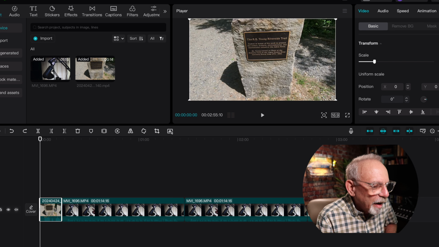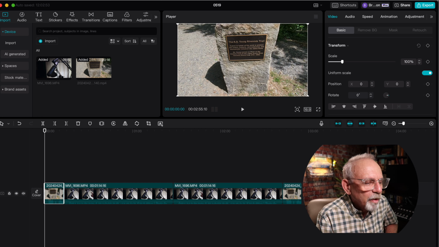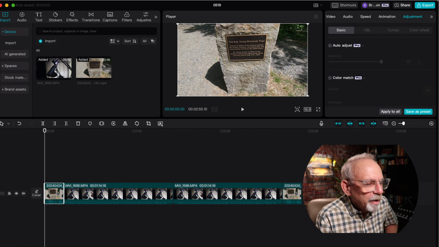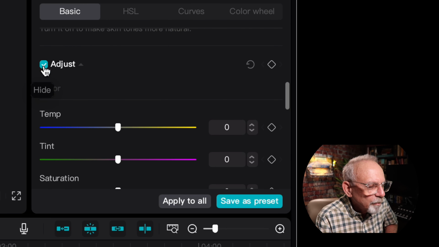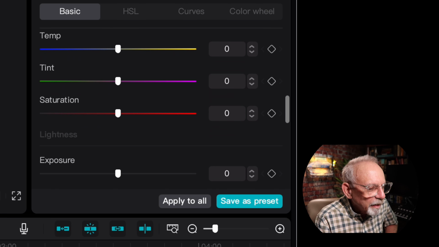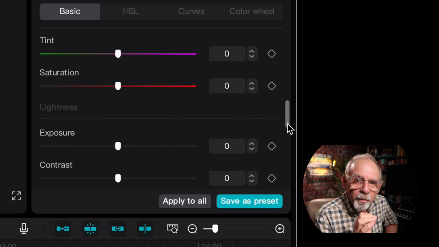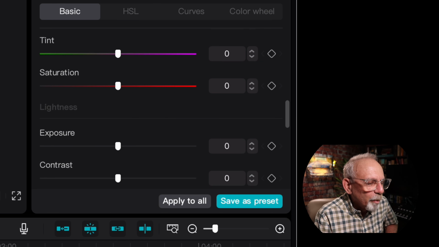Now, instead of hitting transform up here, we're not looking at position and so forth. We want to make some adjustments to it. And now what we can do is come down here, hit adjust, and you'll see those little keyframe diamonds again. Now I can make it so that the only thing that these keyframe adjustments are going to do is a specific element. So in this case, let's hit saturation.